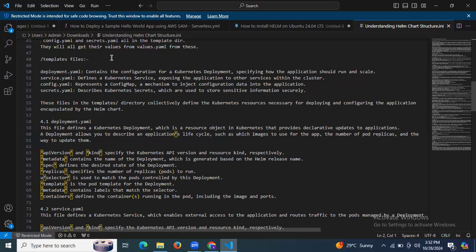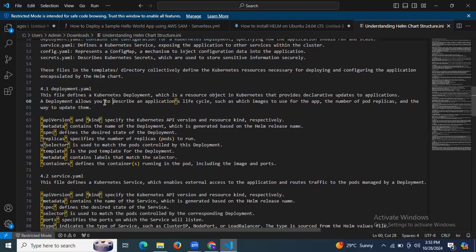So these files and templates collectively define the Kubernetes resources necessary for deploying and configuring the application encapsulated by the Helm chart. The next is the deployment.yaml file. Here you can see the Kubernetes deployment. In this file, first of all, there is the API version and kind, specifically the Kubernetes API version and resource kind respectively, then metadata, spec, replicas, selector, template, metadata, and containers. So you can see the description of all this.